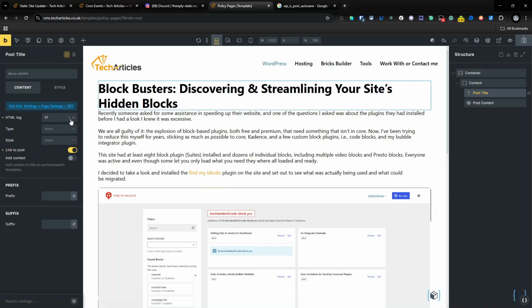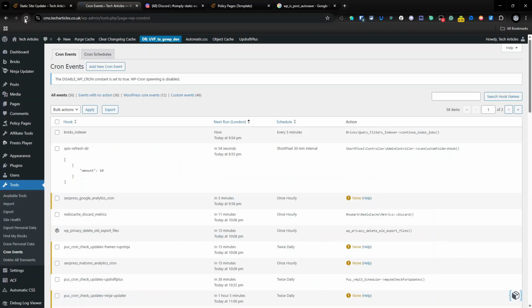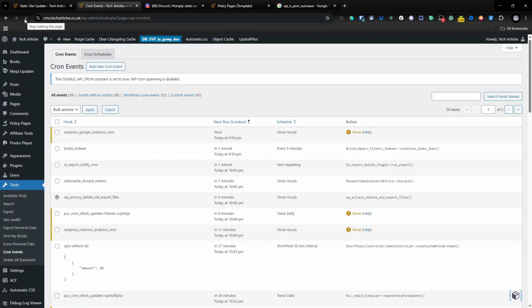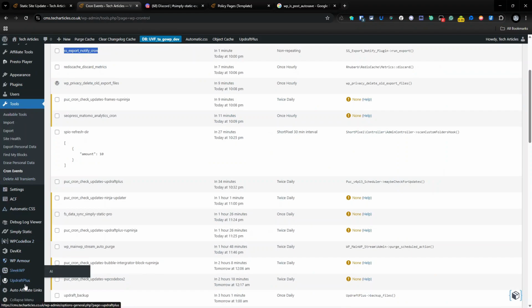So what I'm going to do is change this H1 to an H2, and I'm going to push save, and that should be enough to trigger the cron event. So I'm just going to refresh my crons over here, and there should be a new one telling me about SS export notify cron. So in about 2 minutes this will run. So what I'm going to do now is head back to the plugin, and I'm going to show you the logs.